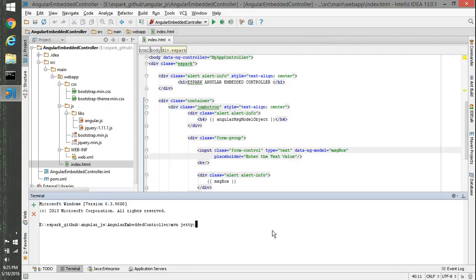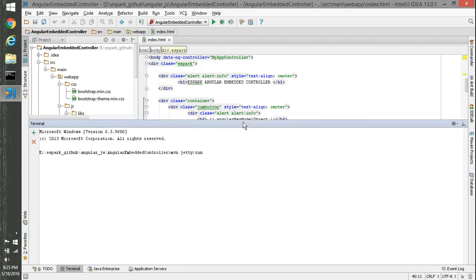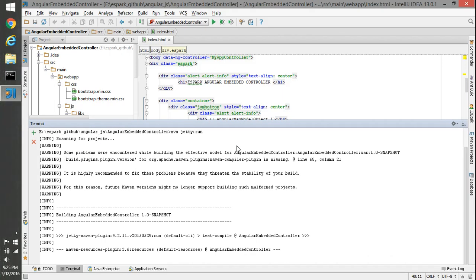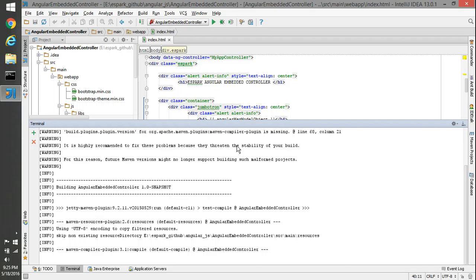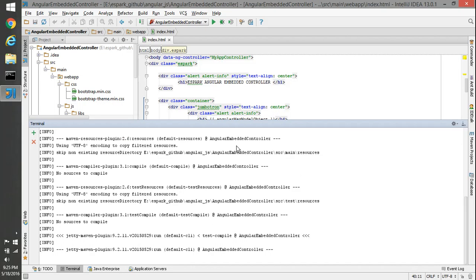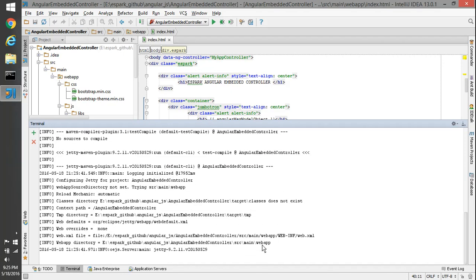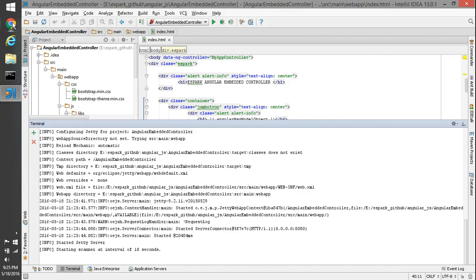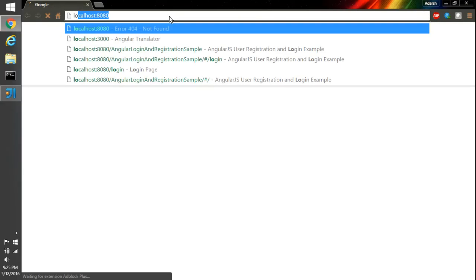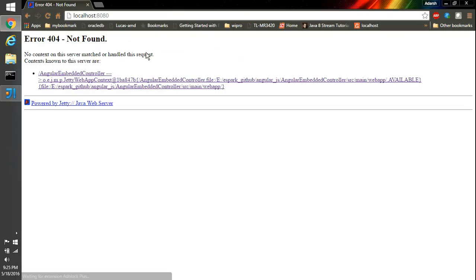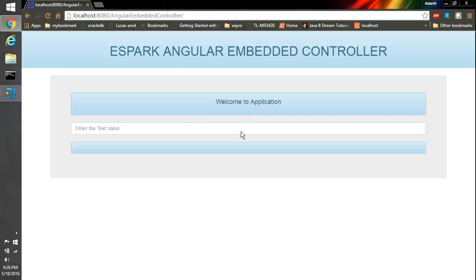mvn jetty:run. So this application is gonna start on port number 8080. So let's hit the browser and check it out. Localhost 8080. So friends, this is how our application looks.